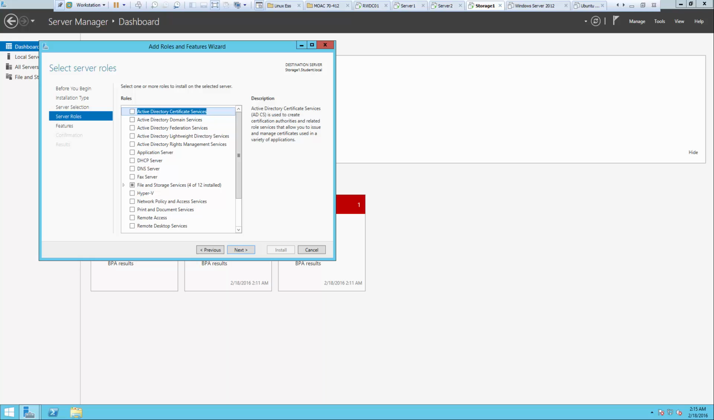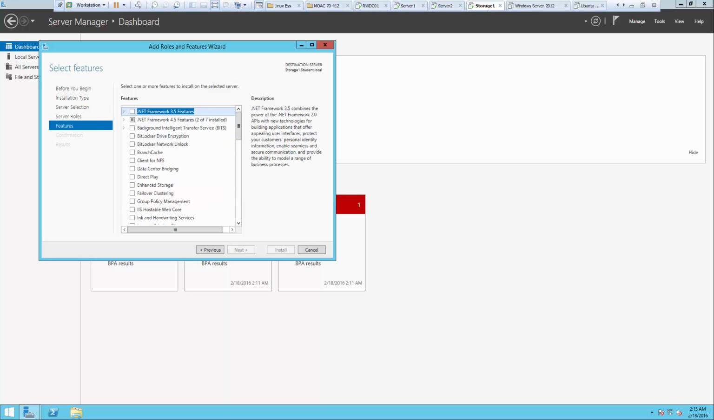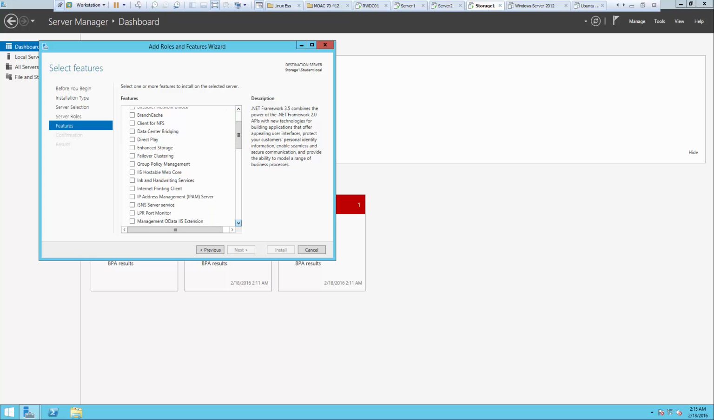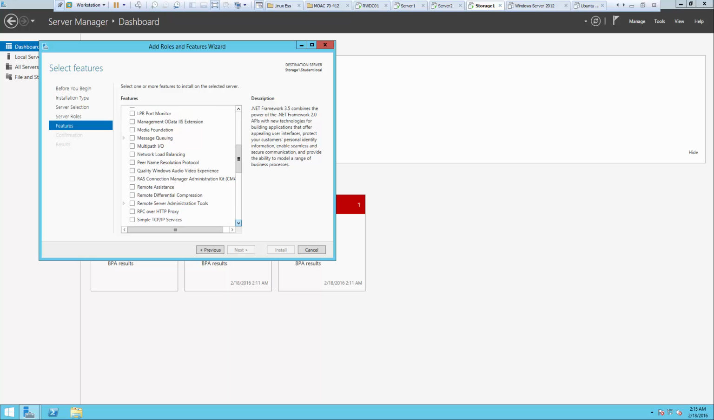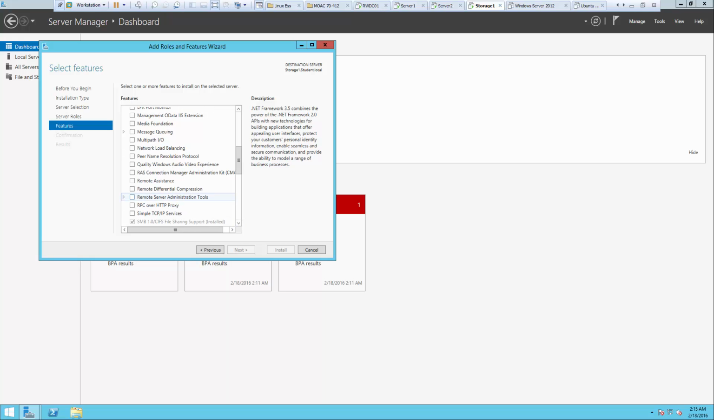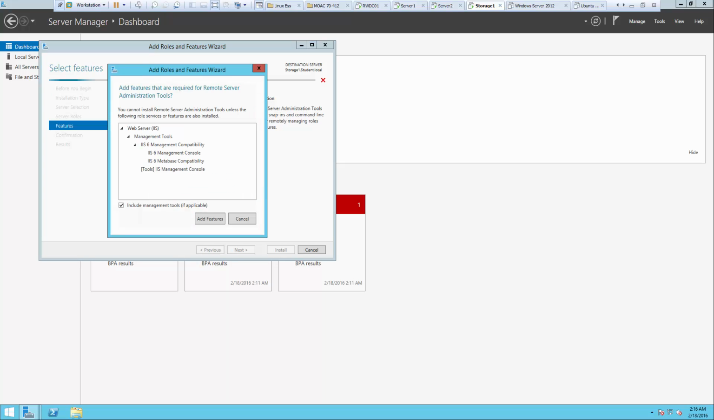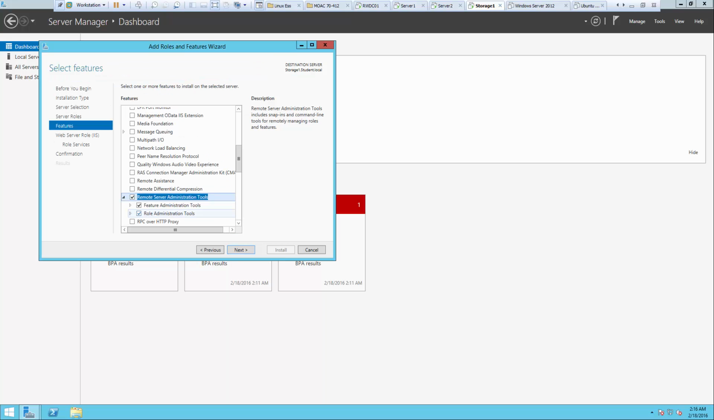But we are looking for a specific feature. We're going to be adding our remote server administration tool. Next to it. And we're not sure which one, so the instructions say just all of them and all prereqs. And then next.